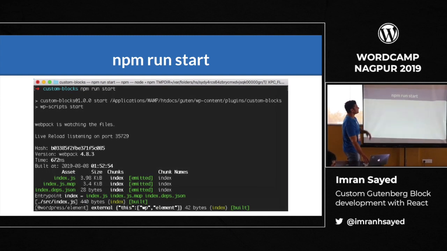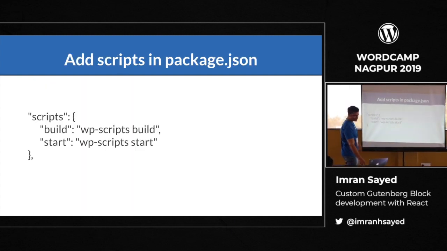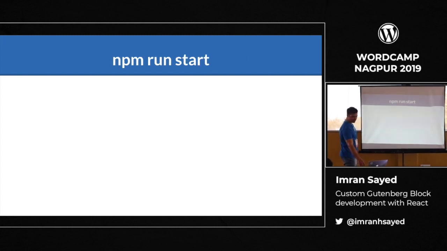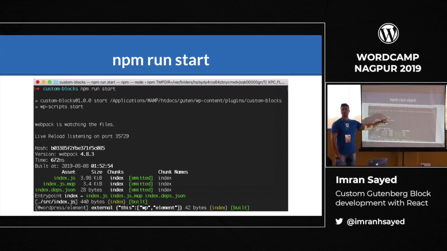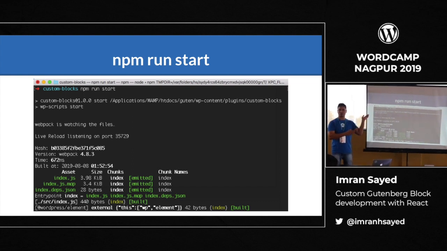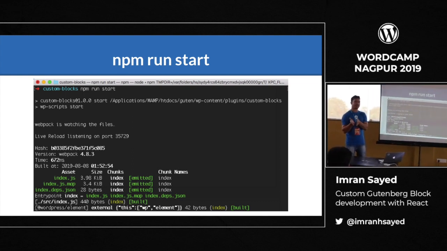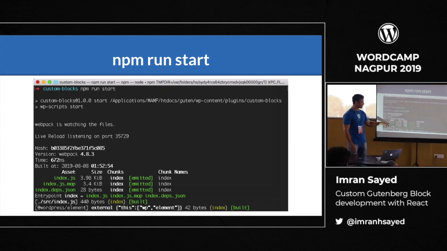So let's run npm start. What are we doing? We are running this command on a terminal. npm run start. See what happens. When we run npm start, you can see Webpack is watching the file. So it bundles your files together. It takes your index.js from the source directory and bundles it up and gives you one file in the build directory. You can see it's giving you the index.js.